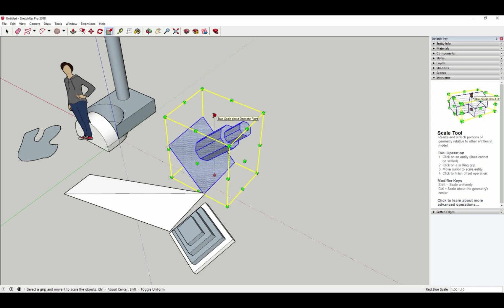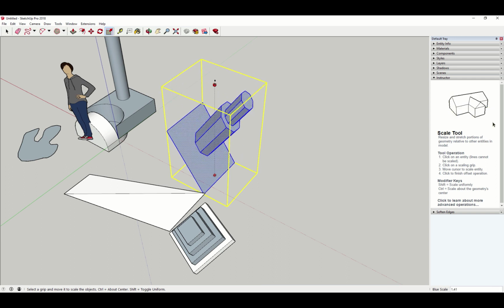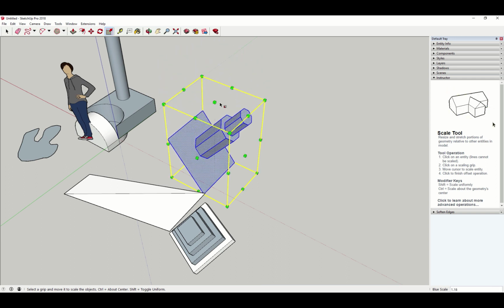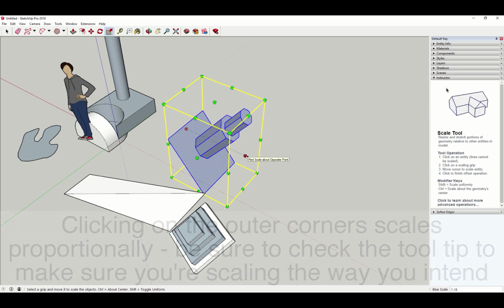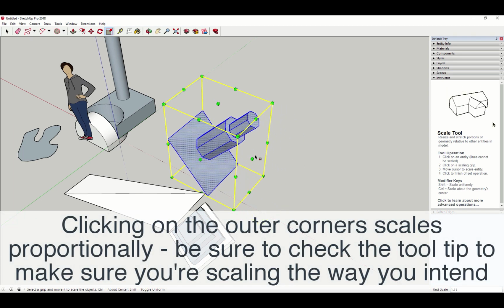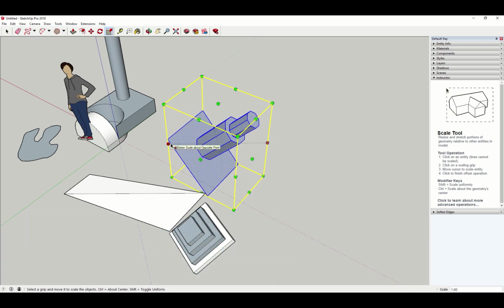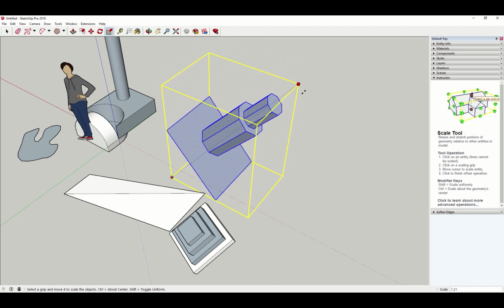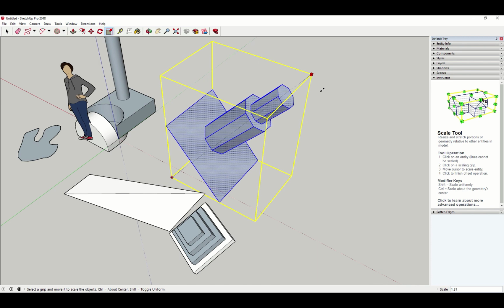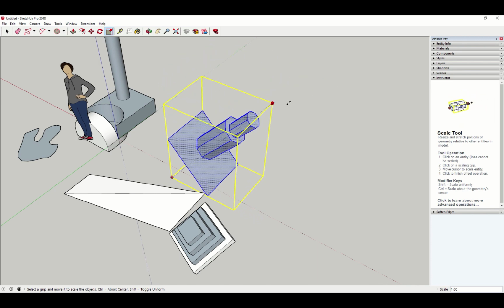Each one does something different, so it will describe in the tooltip what it does, but frankly, I never really totally understand what the tooltips are telling me. So I kind of have to play with it just to get a feel for what's going on and what each tool does. So there you go. The scale tool is quite straightforward. Grabbing the corners, by the way, will scale it without distorting it. So that's the one I use the most.